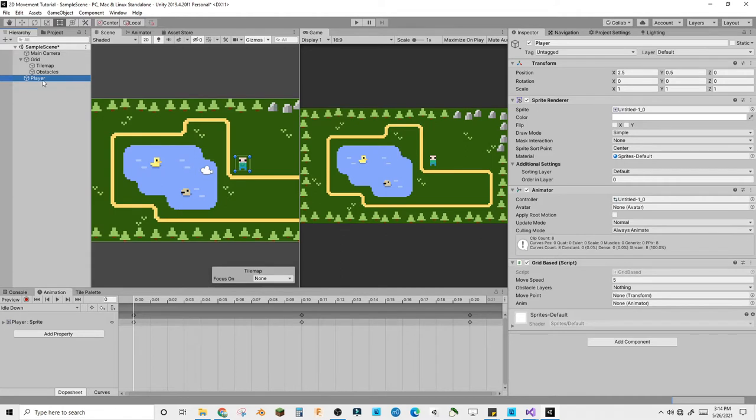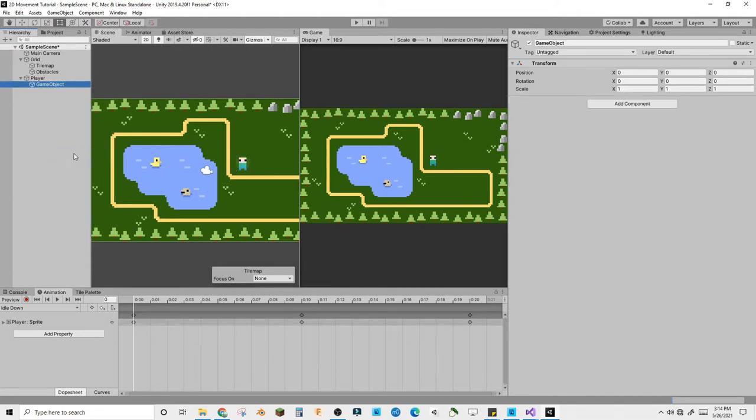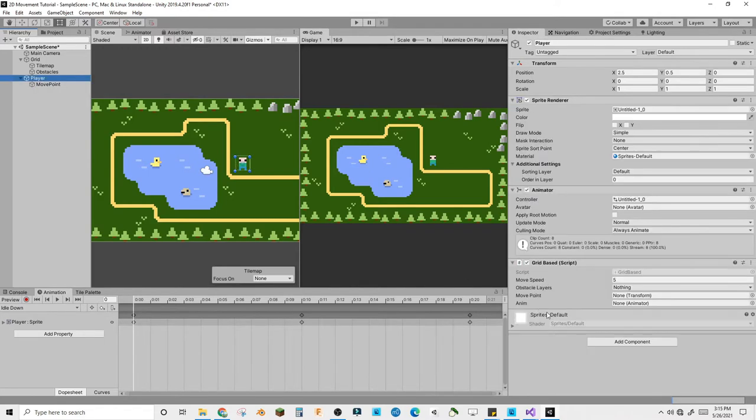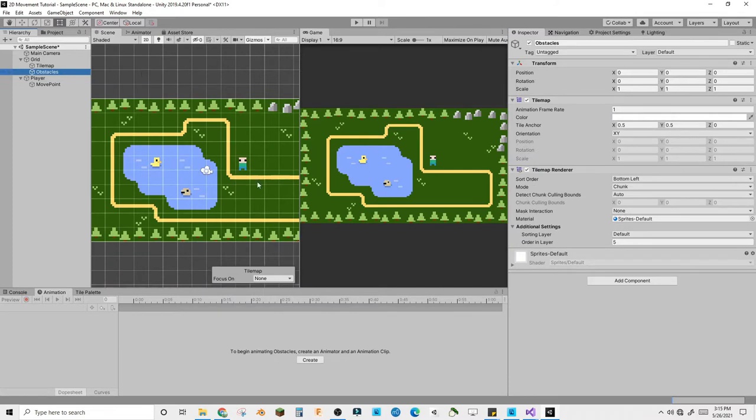So let's go into create empty and add a game object, and let's rename this game object move point. And in here, let's drag the transform here and make sure there's an animator on your player and drag that there. In obstacle layers, let's make a new layer for our obstacles, which for me is just this.